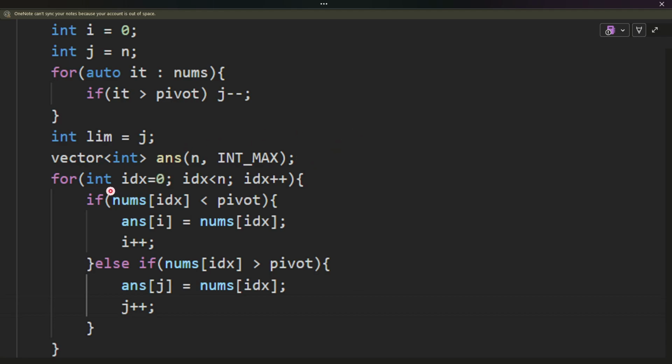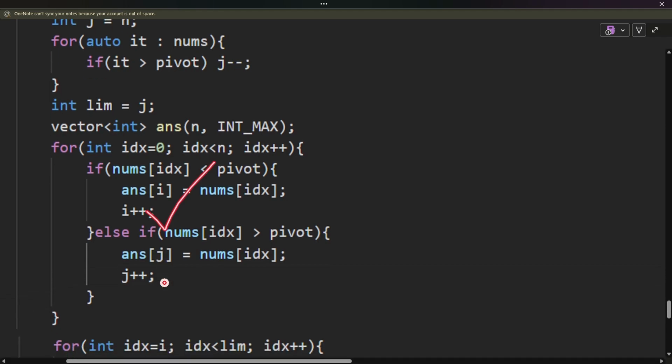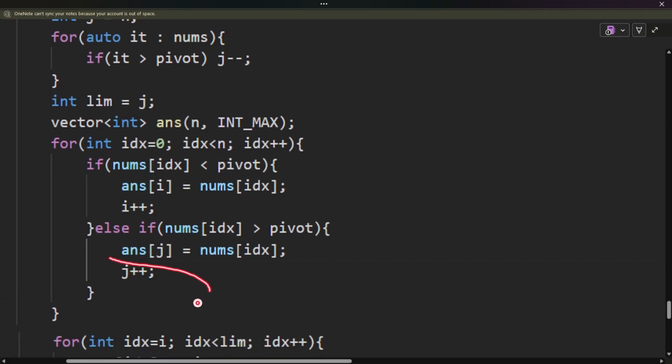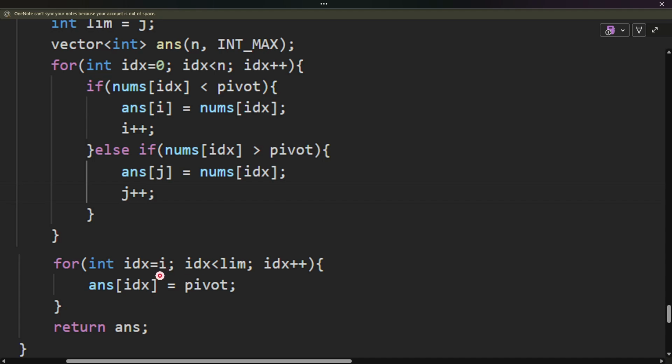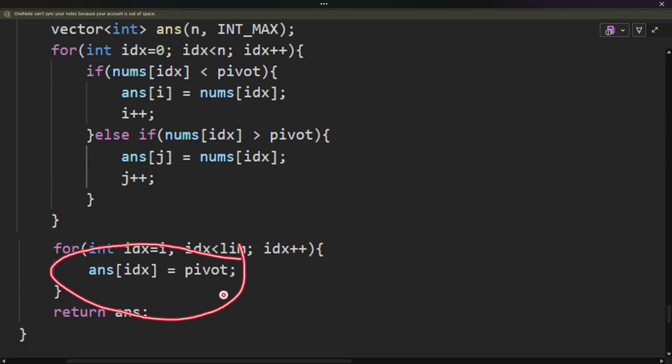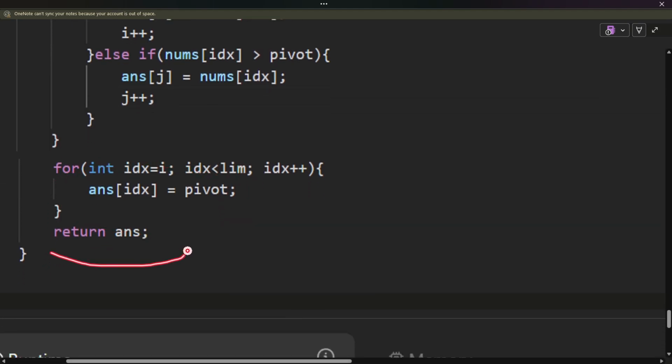What we have done is started iterating through it, and if the element is less, we are putting it in answer at i and increasing i, and here we can see we are moving j if it's greater than the pivot element. At last, we are iterating from i till it's less than limit, putting the pivot element into it, and at last we are returning the answer.